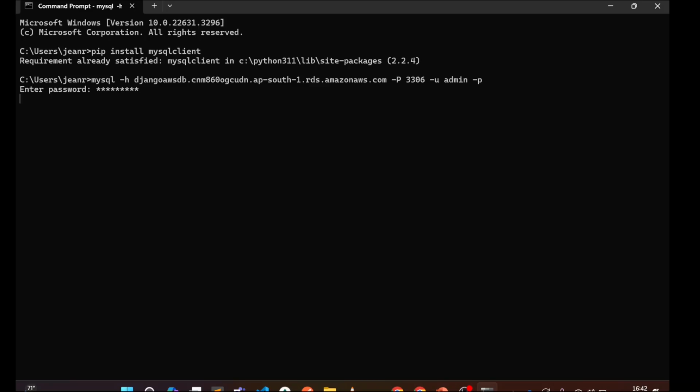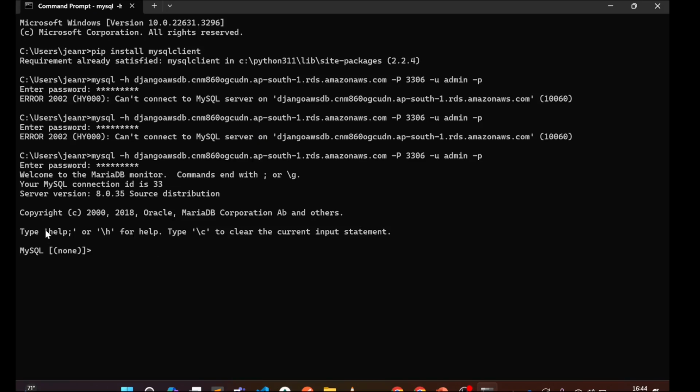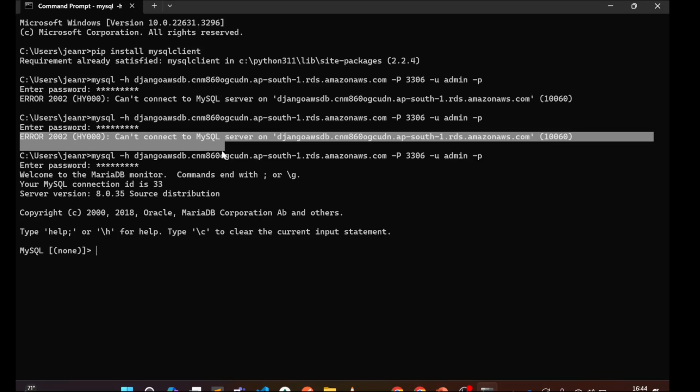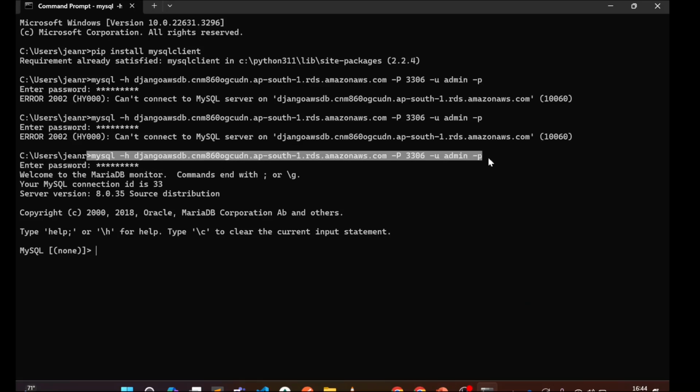All is well. It depends on the internet connection. If your internet connection is very slow, sometimes it will not connect. So guys, you can see I have connected to MySQL using this command. You can see I have tried many times. In the first trial I got an error, and I had paused the video. The second trial also got an error. The third trial using this command was successful. Now you can see I'm at the MySQL terminal.